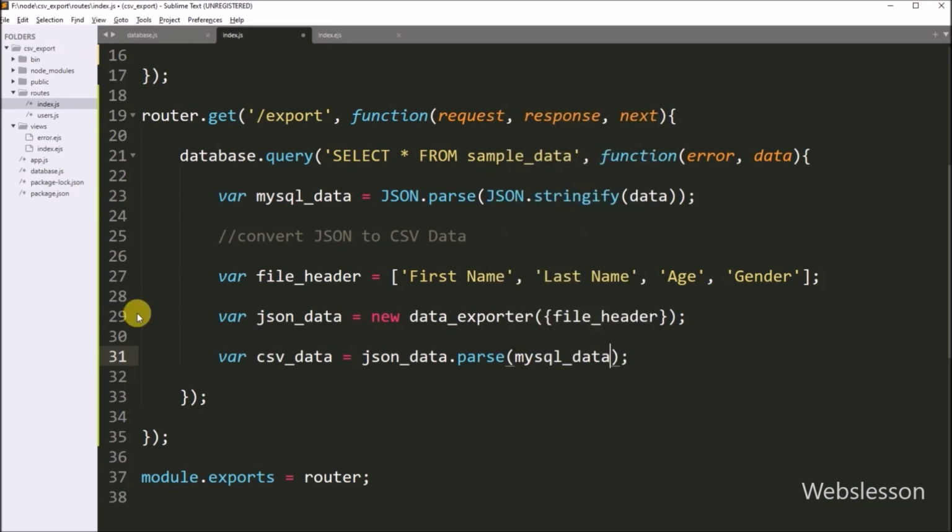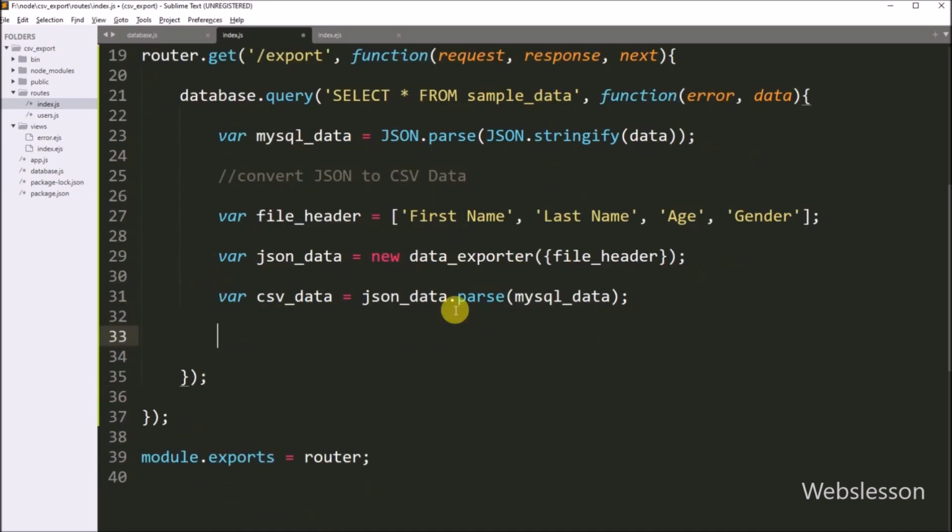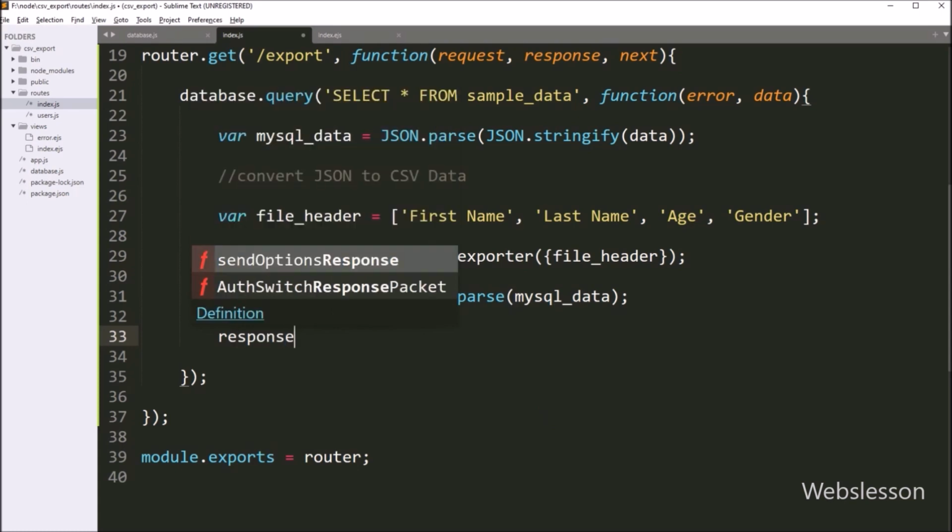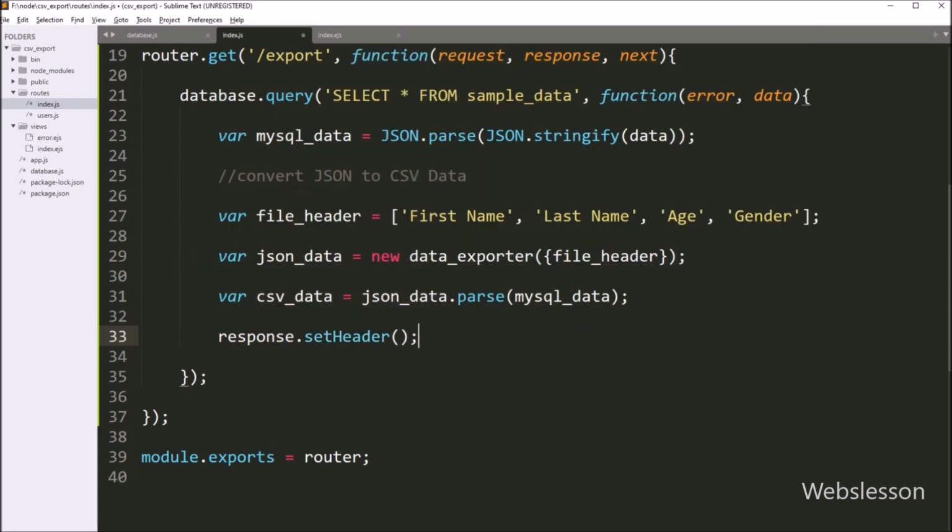After converting the JSON data to CSV format, now we have to download the CSV file on our computer. For this, we have to set the header, so we write the response variable dot setHeader function with two parameters. In the first parameter, we write Content-Type, and in the second parameter, we write text/csv, so here we have defined the content type.